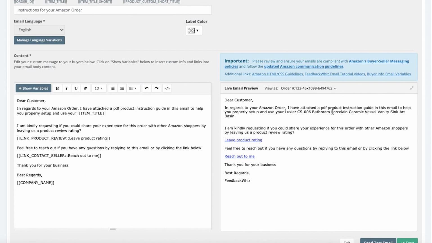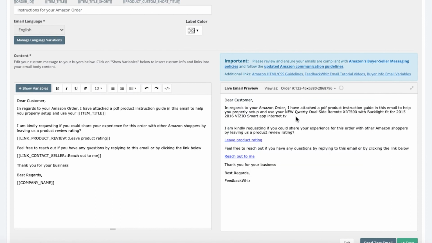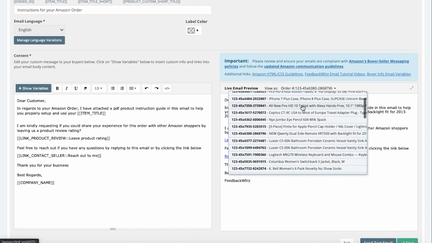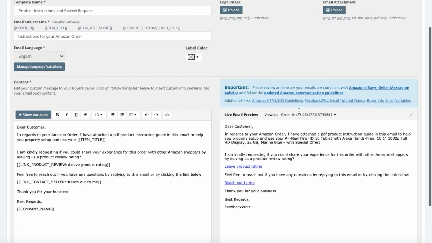You'll see this is for the bathroom porcelain ceramic vessel. You'll be able to see that this is for the remote, and all the orders will be easily displayed right here, so you're always able to view it live as to how it will look inside your customer's inbox.